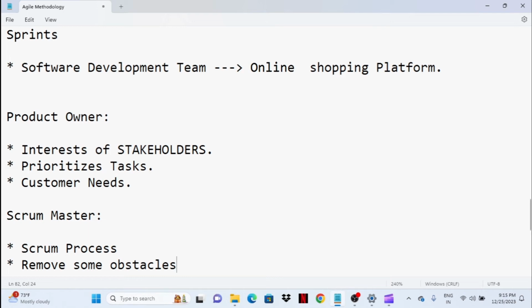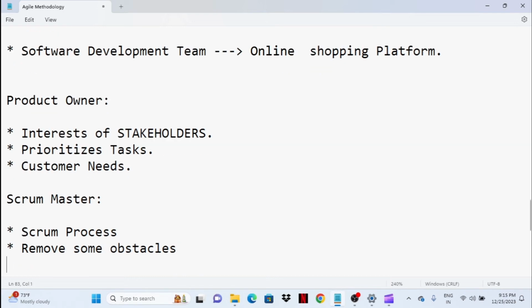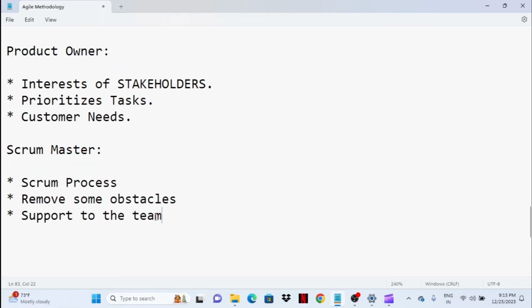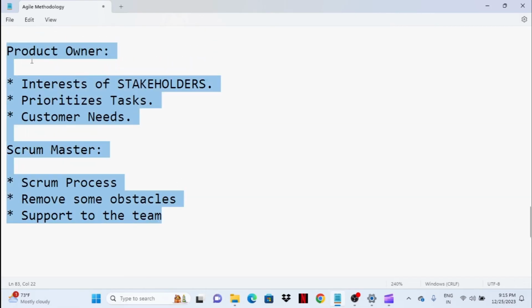Okay, and also support the team in achieving their goals. Support to the team. So by the end of this video, I will give clarity on the product owner and Scrum Master very quickly. Don't worry, guys. The development team consists of professionals responsible for delivering the product increment.